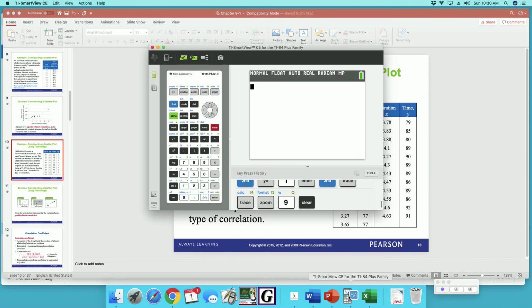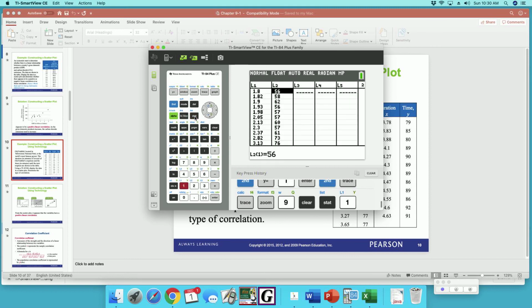So in my emulator, I'm going to go STAT, and then I'm going to push number 1. And in L1, you see I put all my data. You have to enter it very carefully to make sure it's exactly as the data exists in your table. Once you're done, cursor over to the right and put the corresponding Y values in L2.